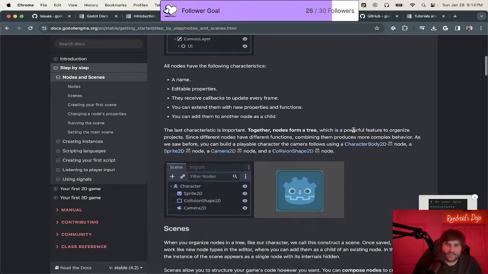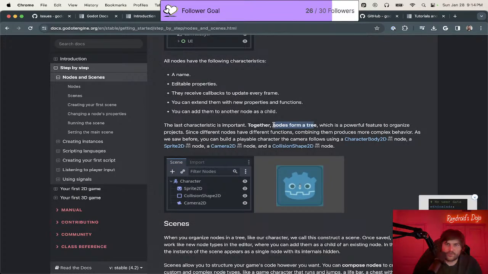The last characteristic is important. Together, nodes form a tree, which is a powerful feature to organize projects. Since different nodes have different functions, combining them produces more complex behavior. As we saw before, you can build a playable character.